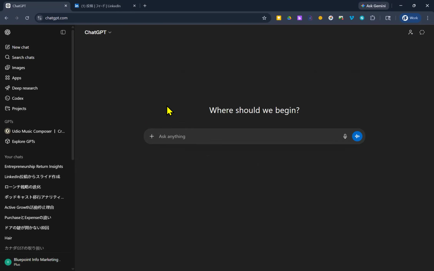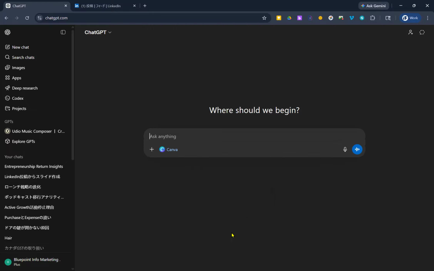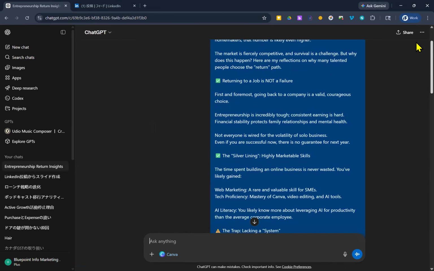And then next, click on this plus button and hover over more. There is a Canva app here. Then select it and type in the prompt, like, please create a presentation slide based on my blog post or whatever. I'll show you the presentation slide.